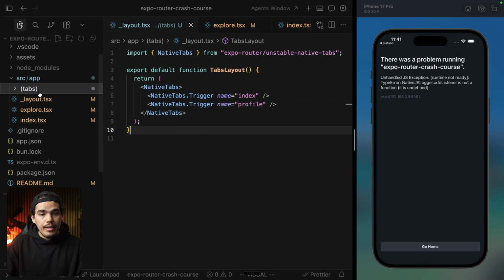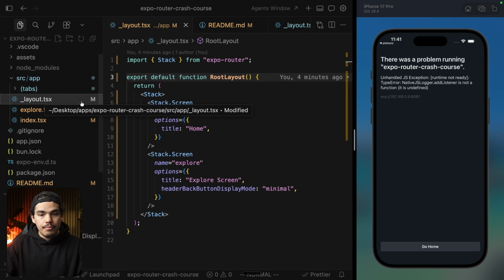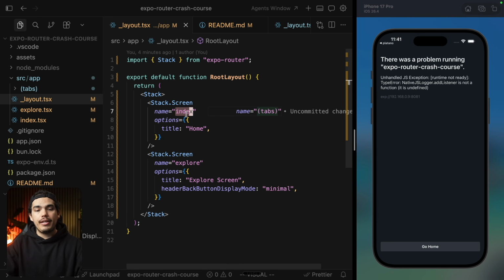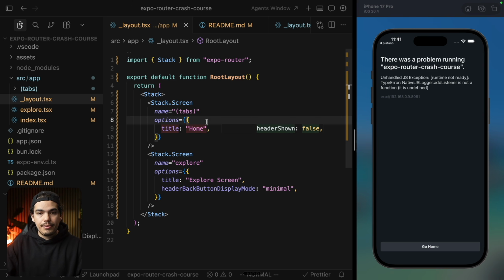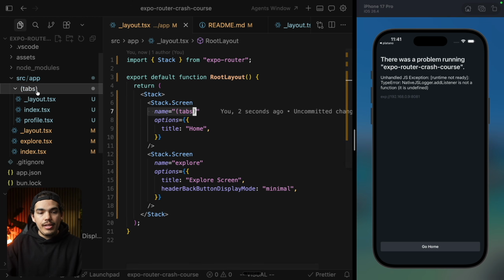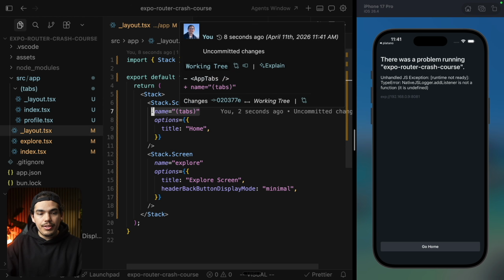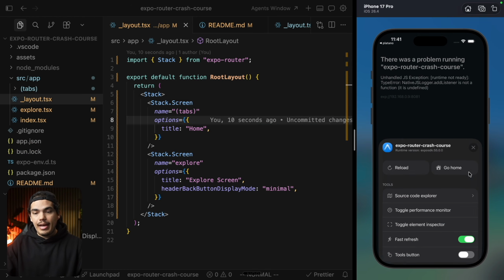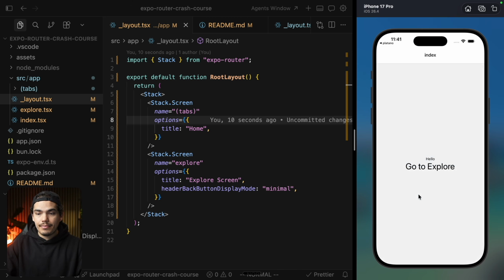But now in my main layout, instead of saying that I want to go to an index file, that is this one right here, that is not my entry point anymore. I want to navigate to the tabs, right? This means that the entry point is going to be tabs, and since tabs has an index, this is what is going to be rendered here. Okay, so what happens if I now come here and reload?